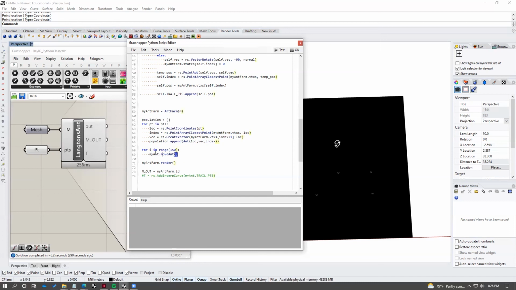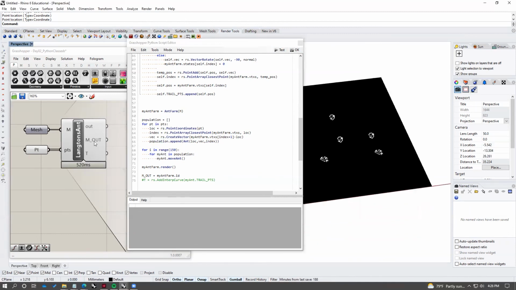And then inside of this range, which sets the number of iterations for the Langton's ant, we need to say for myAnt in population, myAnt dot move ant. Now if we hit test, we can see now that they're all drawn on the same mesh output.